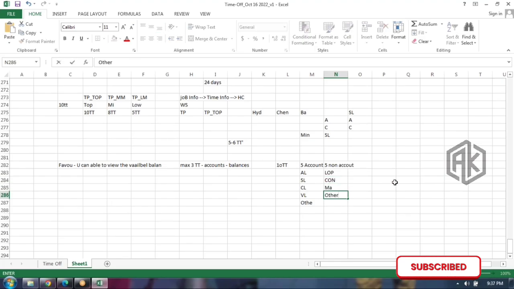Just an example I'm telling. So whatever the quotas you are holding over here, even though you have 5 or 10 or whatever, you can nominate only 3 time types with their accounts as favorite time types.